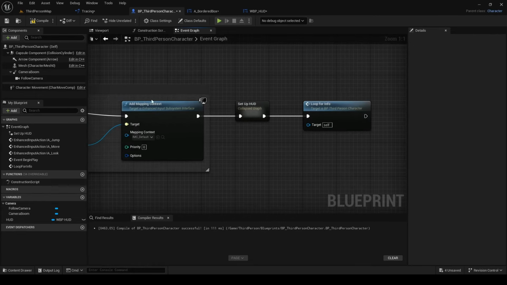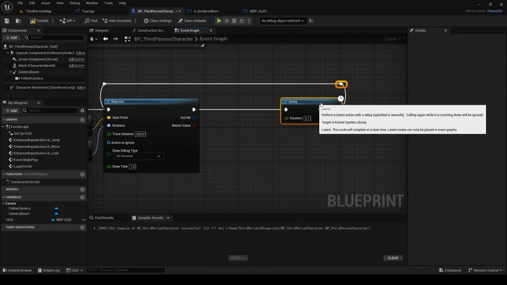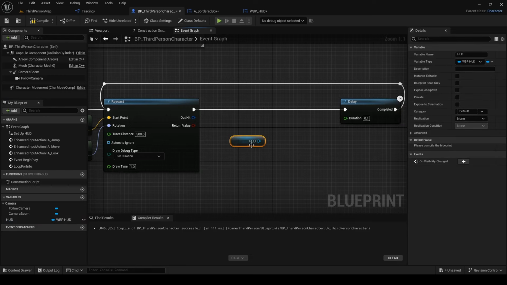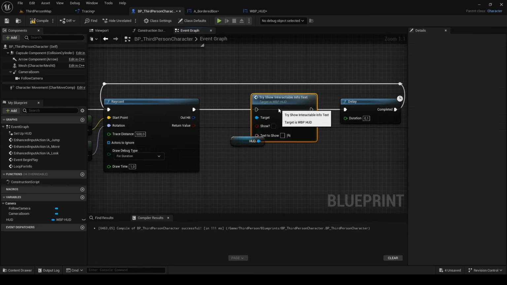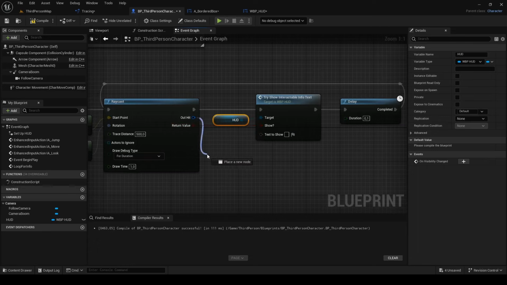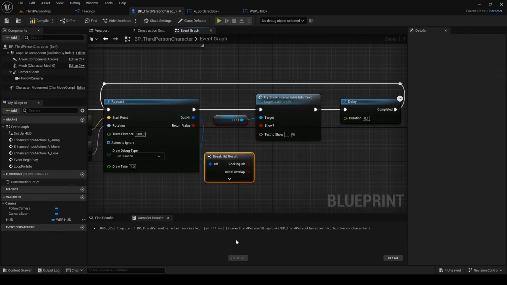Now move back the loop for info. Move delay to the right and drag in a reference to HUD. Out of it search for our function try show interactable info text and add it in. Connect it before delay, and for now we just want to test that it works properly, so connect the return value out of raycast to show. Drag out hit and select break hit result.